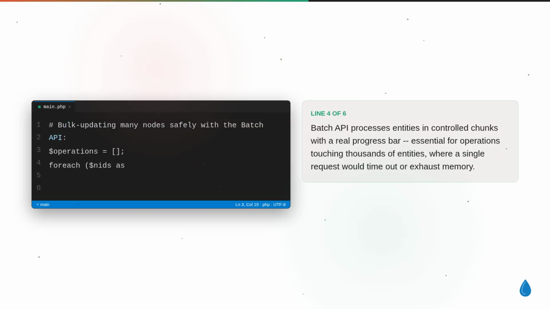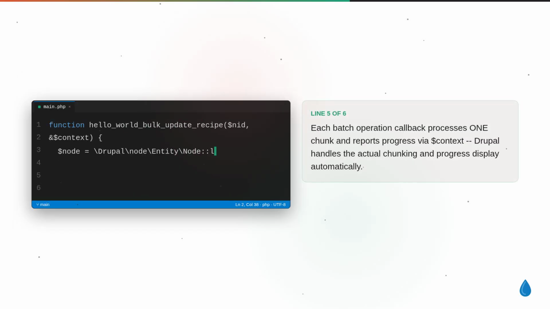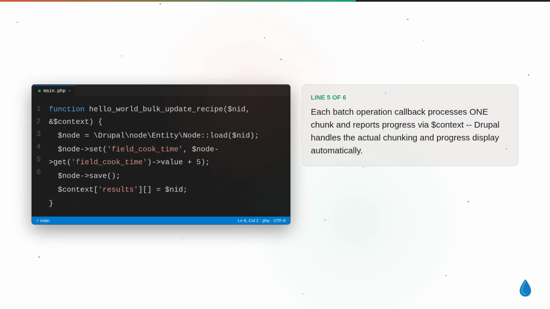Batch API processes entities in controlled chunks with a real progress bar, essential for operations touching thousands of entities, where a single request would time out or exhaust memory. Each batch operation callback processes one chunk and reports progress via $context. Drupal handles the actual chunking and progress display automatically.